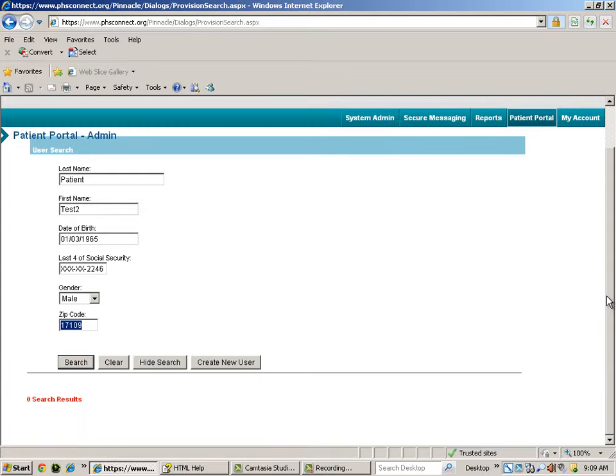This should produce 0 results. If you do find the patient at this stage, that means they are already provisioned. You will have to have the patient contact MobileMD to obtain assistance if this happens. Click Create New User.